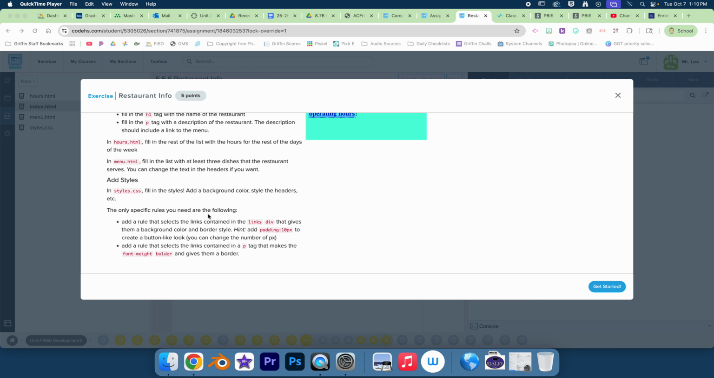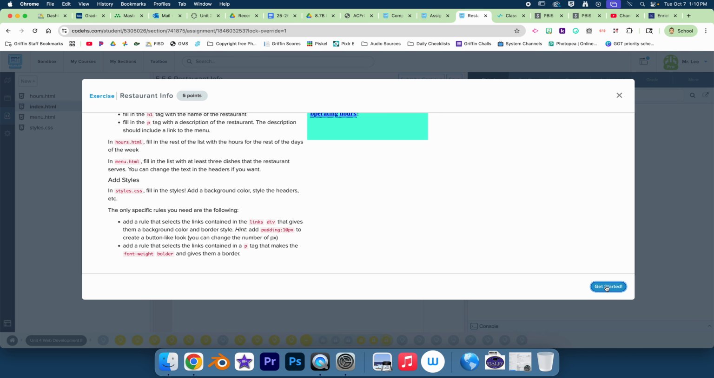The only specific rules you need are the following. Add a rule that selects the links contained in the links div that gives them a background color and border style. Hint, add padding of 10 pixels to create a button-like look. You can change the number of pixels. Add a rule that selects the links contained in a p tag that makes the font weight bolder and gives them a border. Alright, so we'll click Get Started.